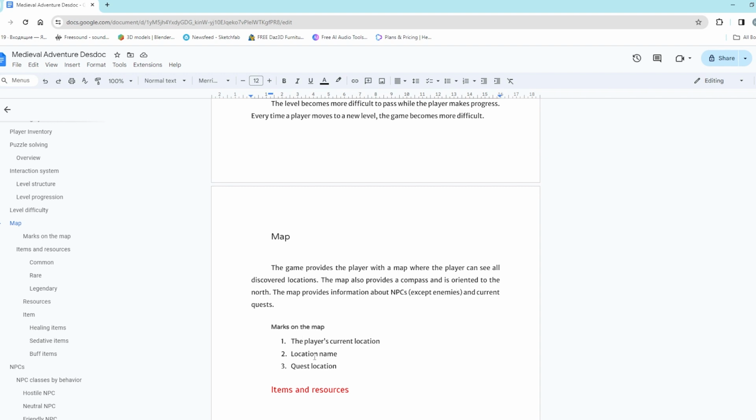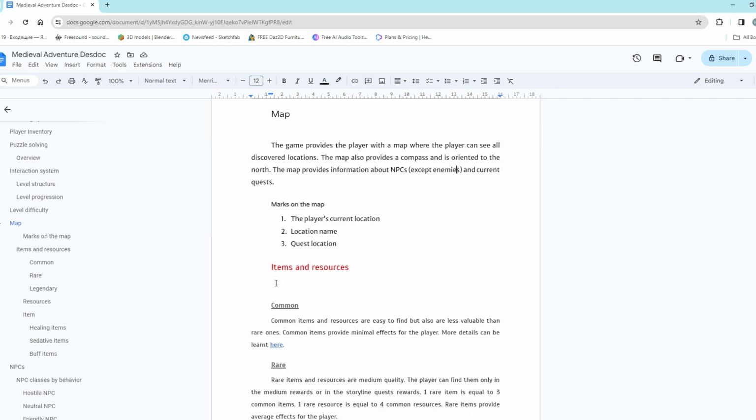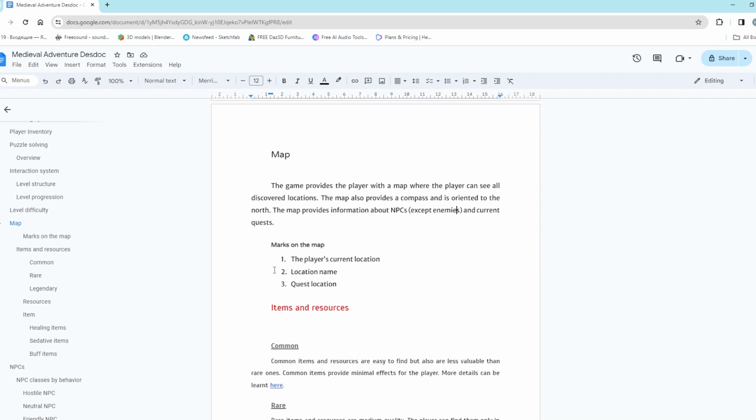And also I mentioned marks on the map that are possible to see, which is the player's current location. It is a mark with the location name. This is the point where you can see where you actually are currently. And the last one is the quest location. So where is your quest, where you need to go. Then we have these items and resources. I'm not going to continue this part because currently it is not important.